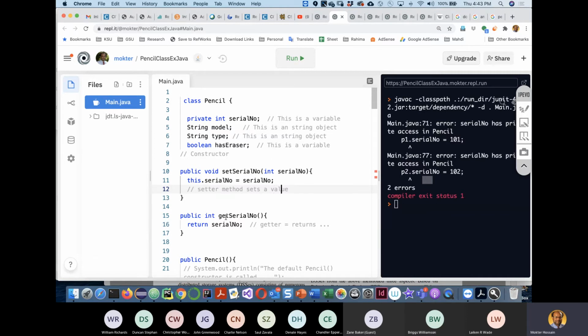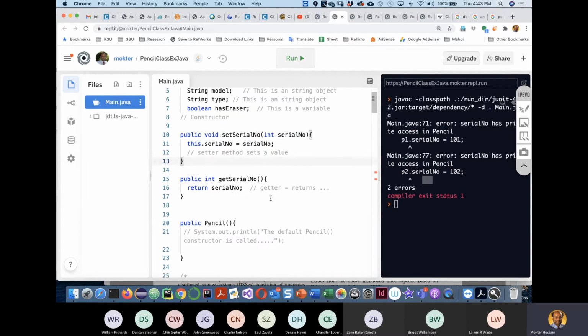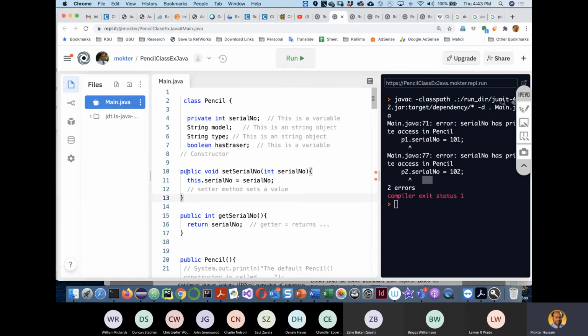So the getter method returns exactly the same type as its variable. If the variable type is int, then it returns int. And the setter method contains exactly the same type of argument, and then it says this.serialNumber equals serialNumber. Now these two methods are usually kept public.